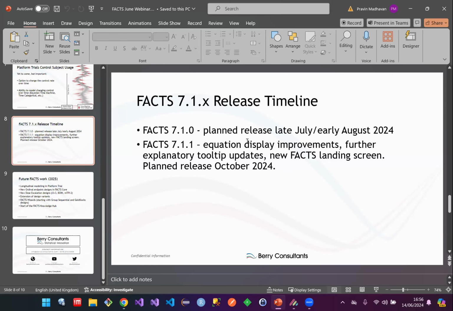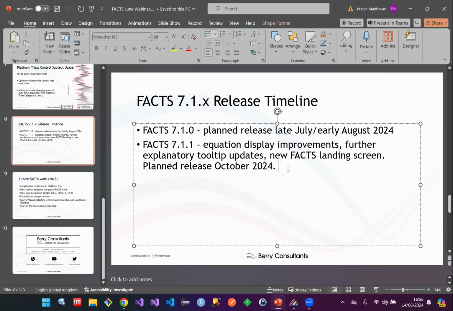We're going to add some more tooltips. We're going to update the FACTS landing screen. So it's going to be a GUI heavy update. We're not expecting any engine changes for the 7.1.1 release, but it's going to be a substantial release in the sense that it's going to make the FACTS quality of life much, much better.